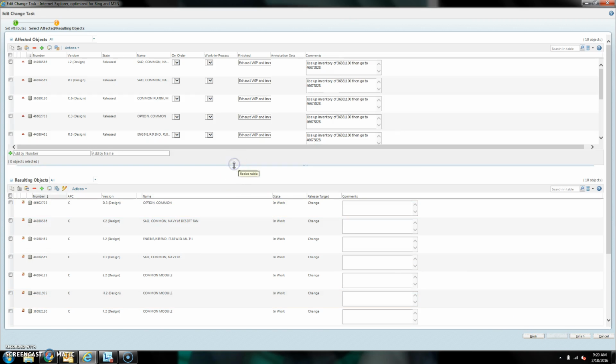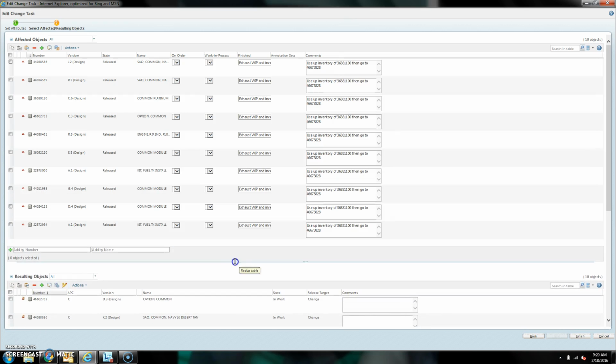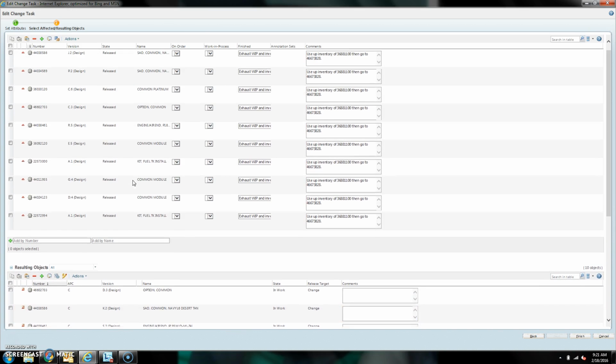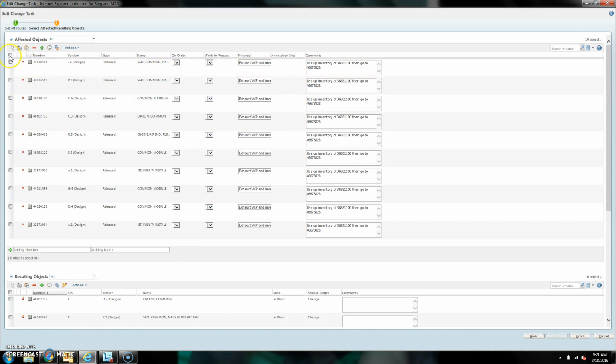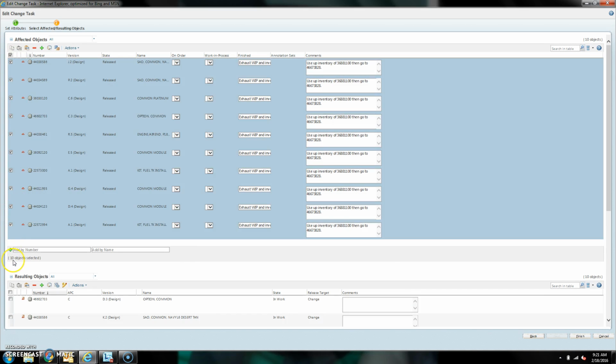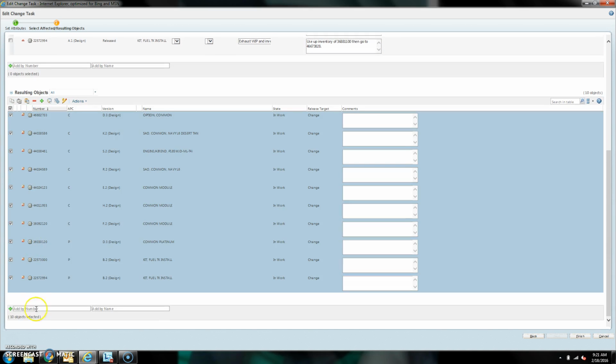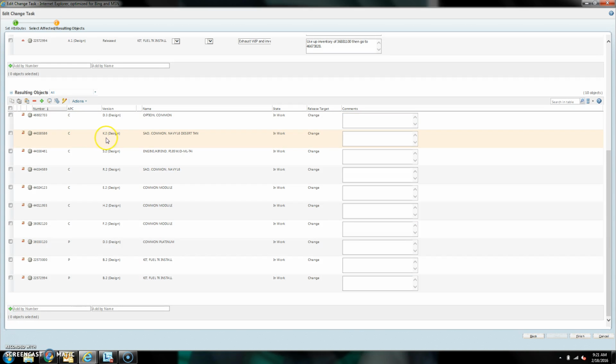And now we see the meat of the CN work. Here we'll see all of the affected objects in the top table. And then if we look down below that, we'll see all the items in the resulting objects. If we do a quick analysis here, we can also just count the items. We have 10 objects here. Down in resulting objects, we have 10 objects as well.